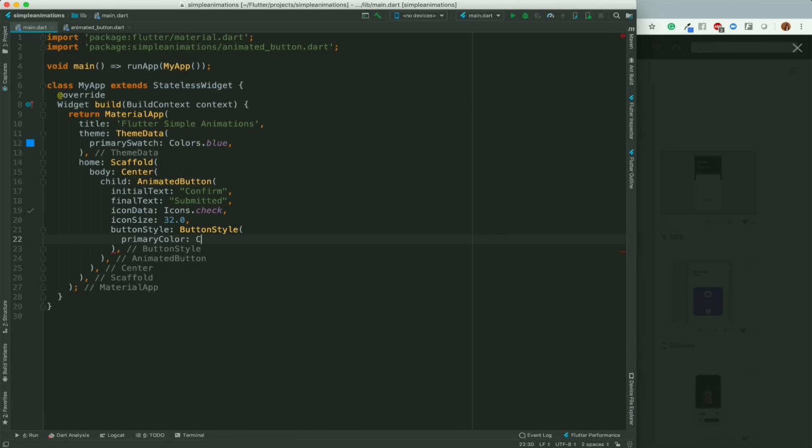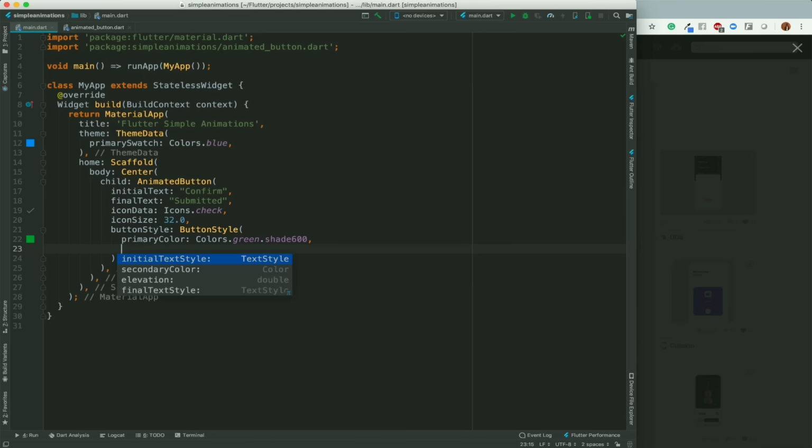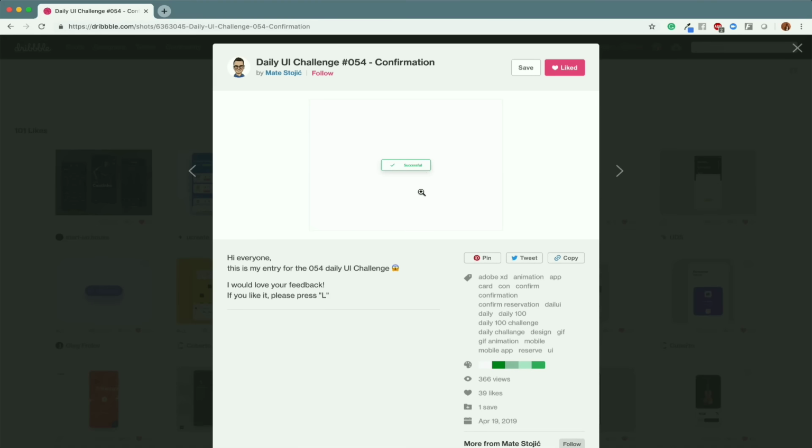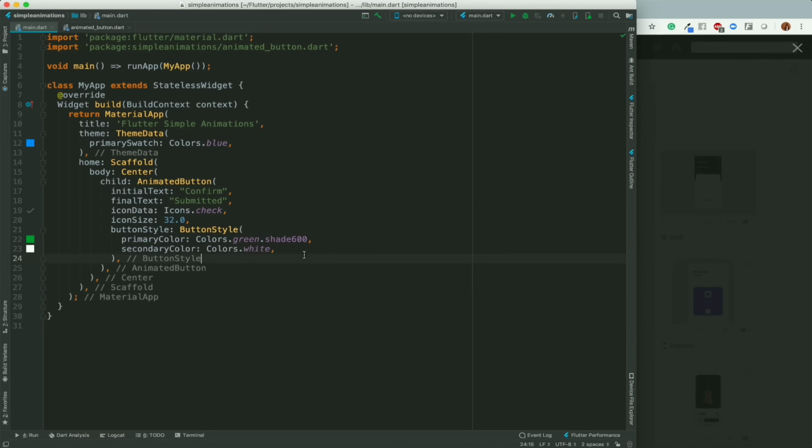Okay, so we have primary color. So colors dot green dot shade 600 was the color that I eventually found that it should be, and my secondary color is white. As you can see here, it's white background. Okay, and then we have elevation. So elevation I would like to give 20 as of now.